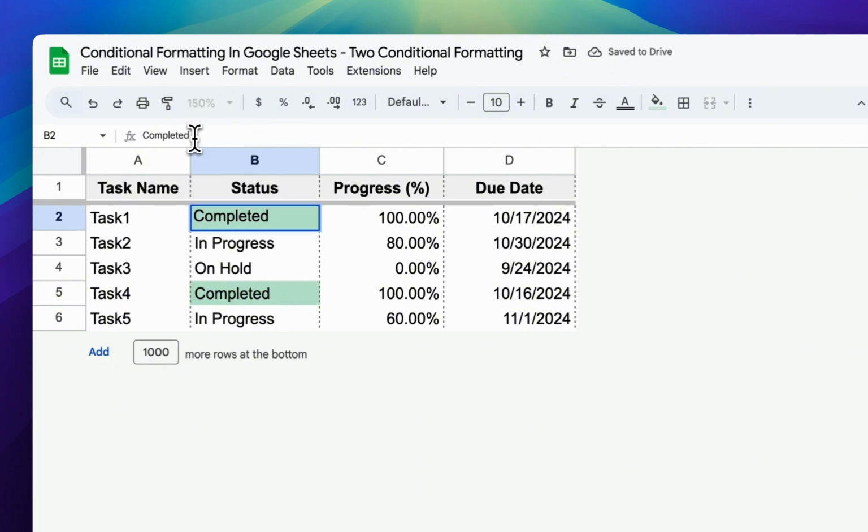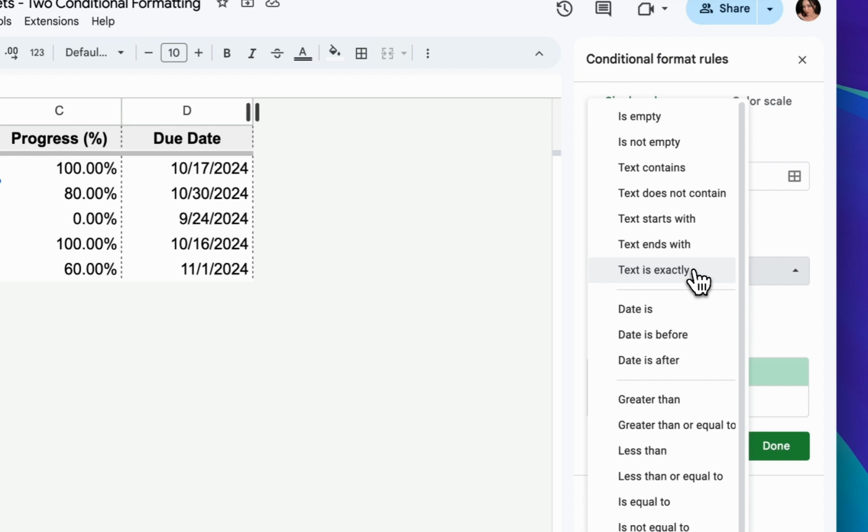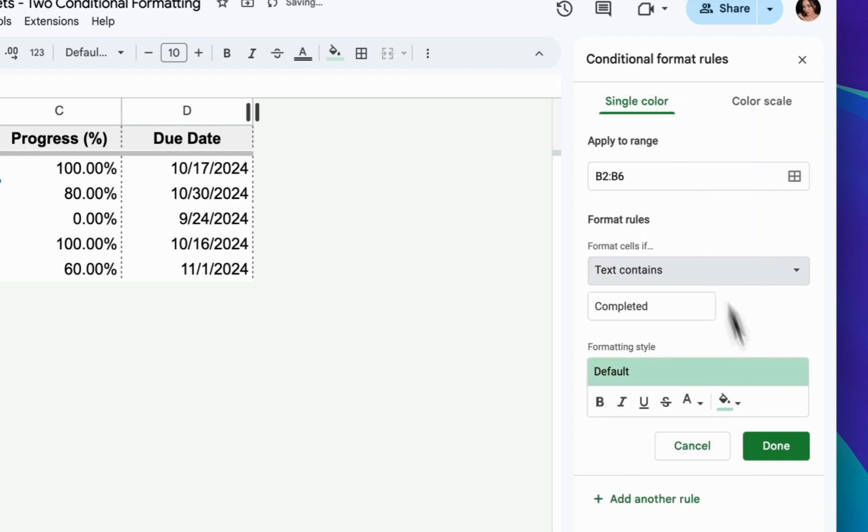How do we make the rule work, even if there are extra spaces? In this case, we can use text contains instead of text is exactly. That way, even if there are mistakes in the statuses, the rule will still apply. You should choose which option suits your needs better, strict or lenient.